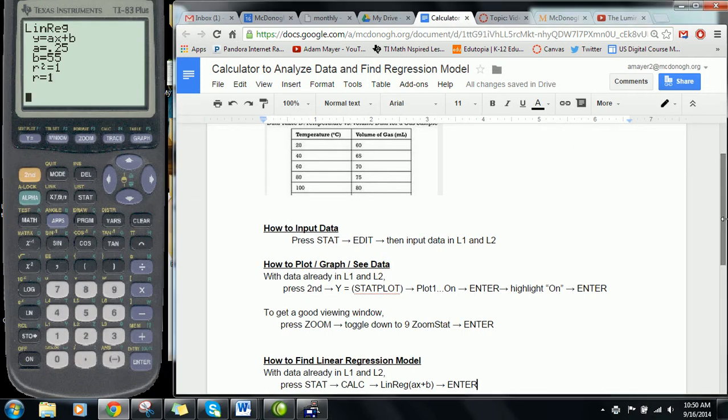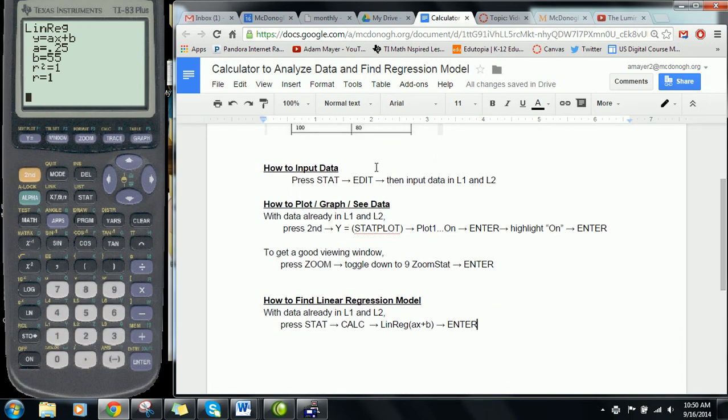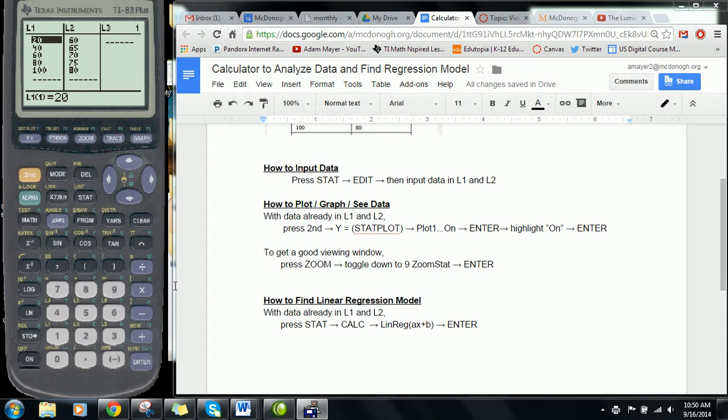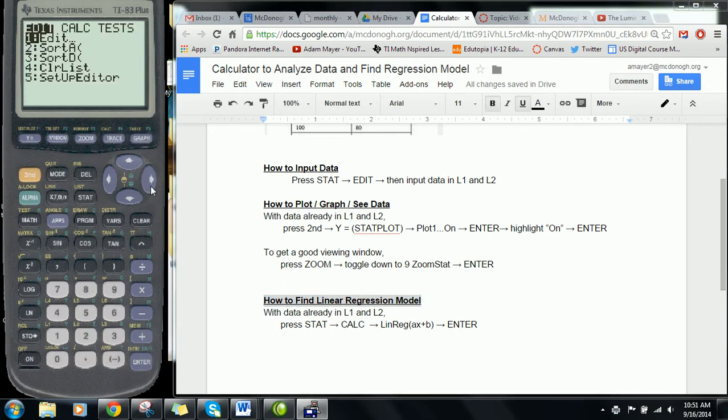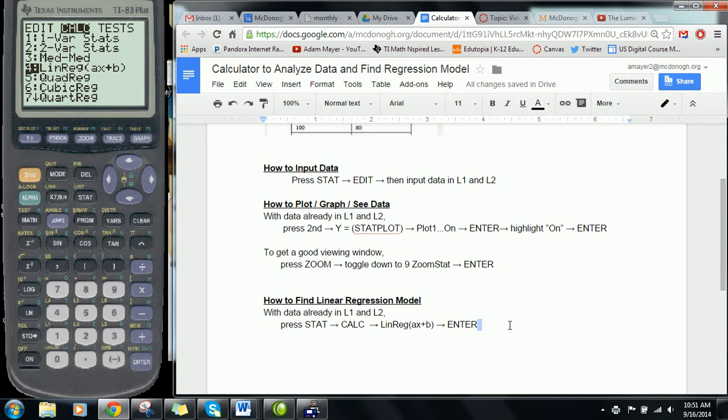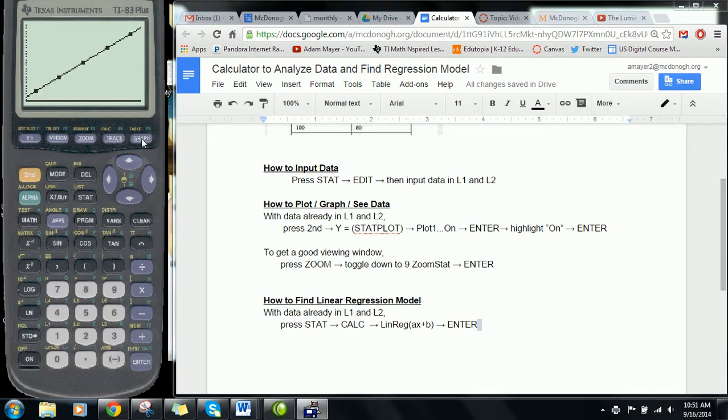Okay? All right, so that's how we input data, stat edit. That's how we plot it, we look at it, turn the plots on. And this is how we find the linear regression model, stat calculate. And then of course we can interpret that, etc. All right, let me know if you have questions. Here's a fun little viewing window. There's a line, bada bing, bada boom.